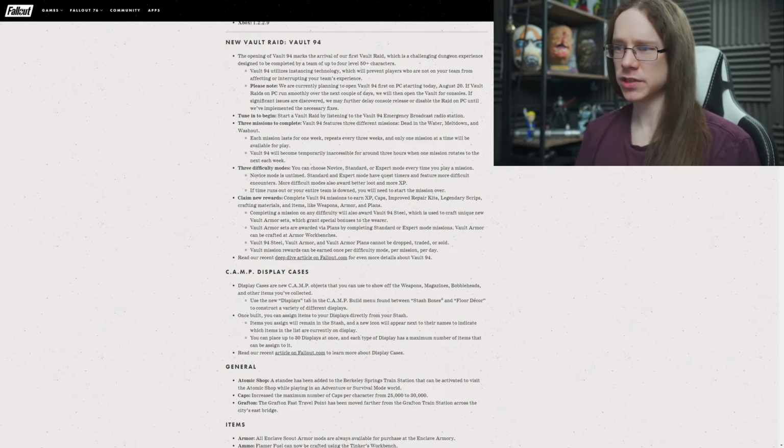You choose Novice, Standard, or Expert mode every time you play a mission. Novice mode is untimed. Standard and Expert do have a quest timer, so that's an overall global timer for the event, and they feature more difficult encounters, and therefore better loot and more XP, presumably more caps as well, that would seem to be in keeping with it, although it doesn't stipulate that here.